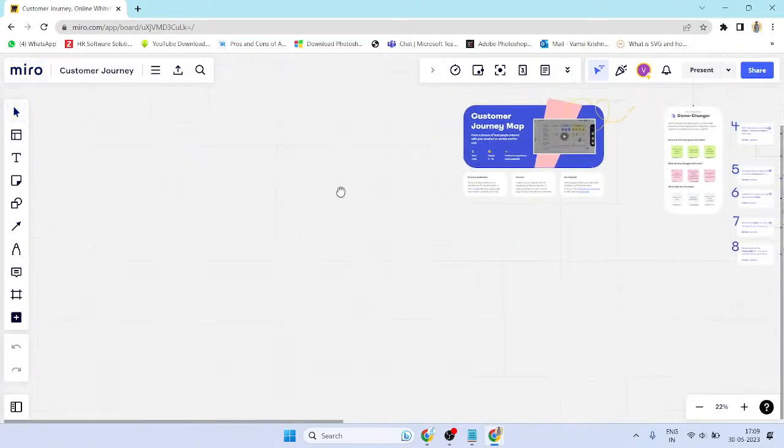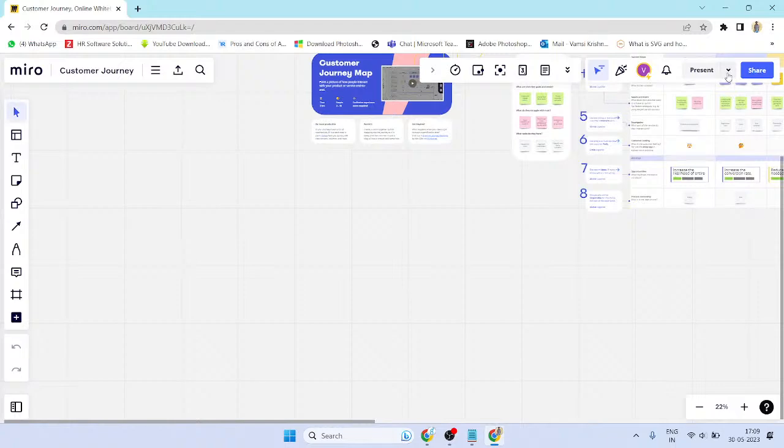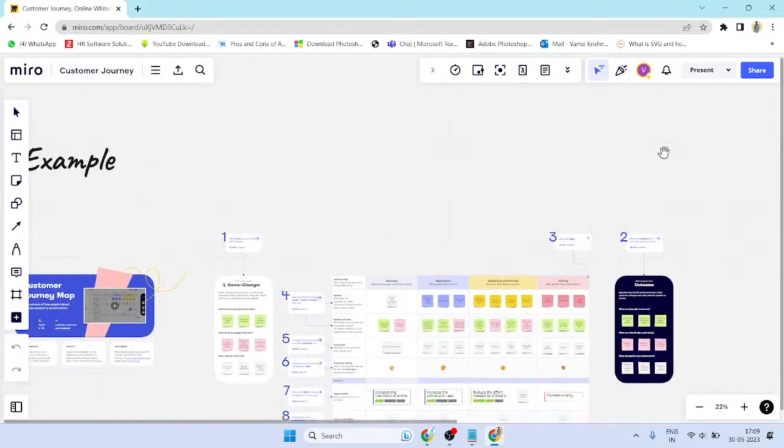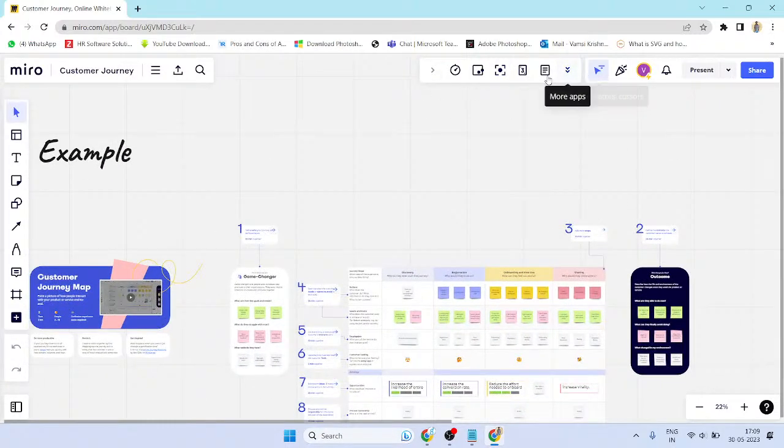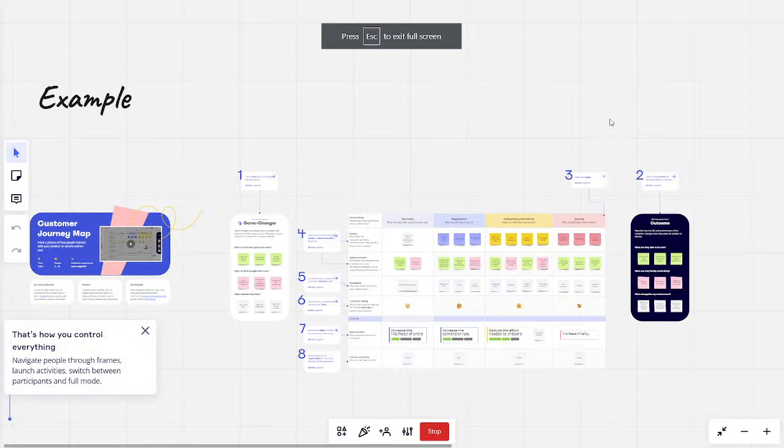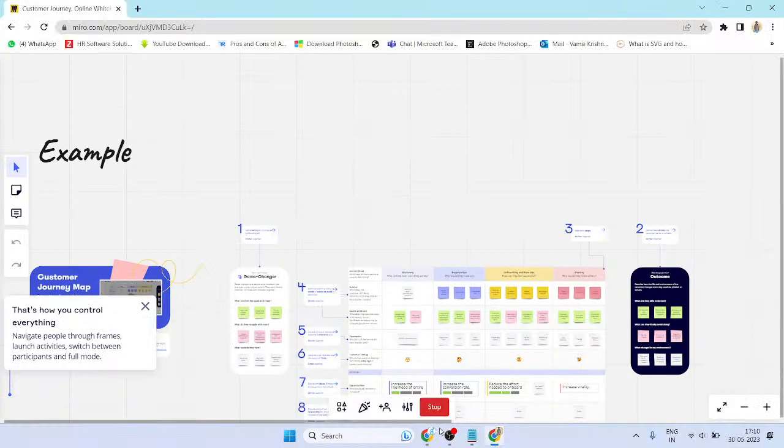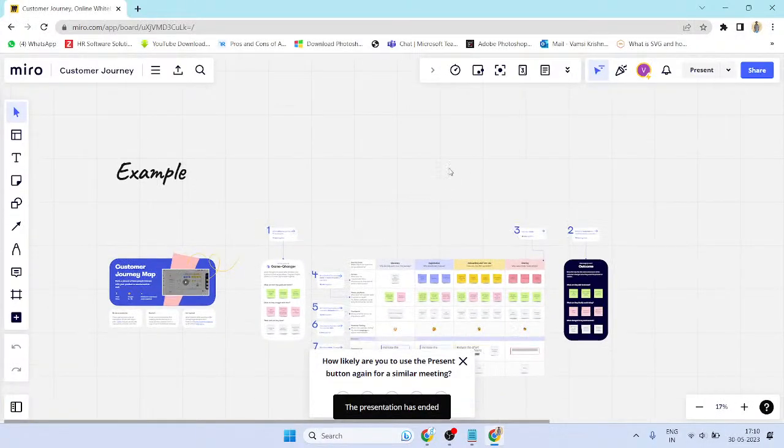Let's take one more option in Miro. If you want to go to the presentation view, click it here. We can take the presentation view, and completely it will show the presentation view. If you want to stop the presentation view, stop it.